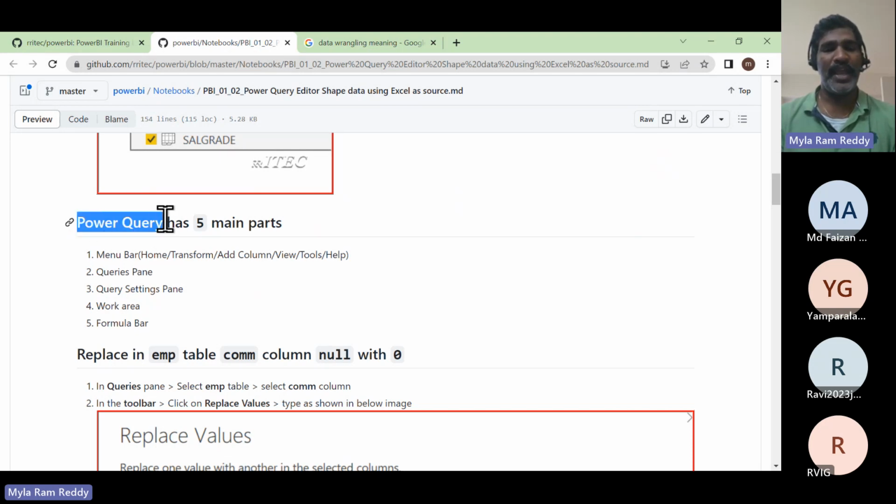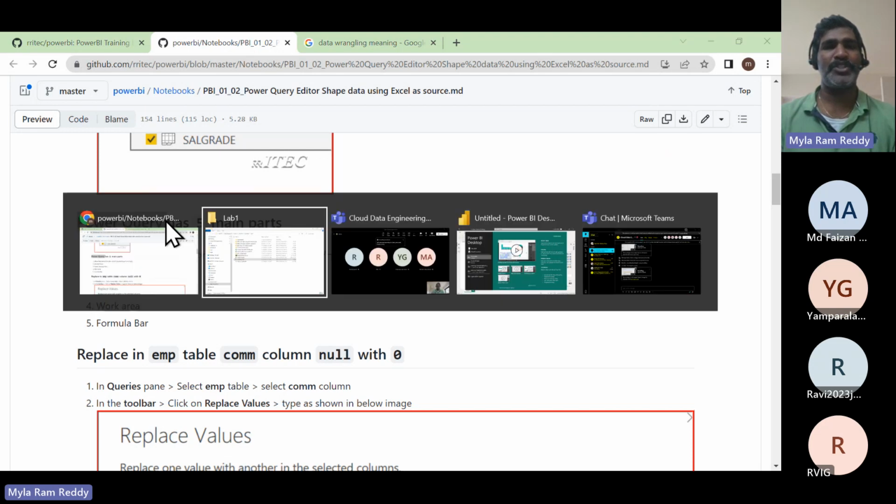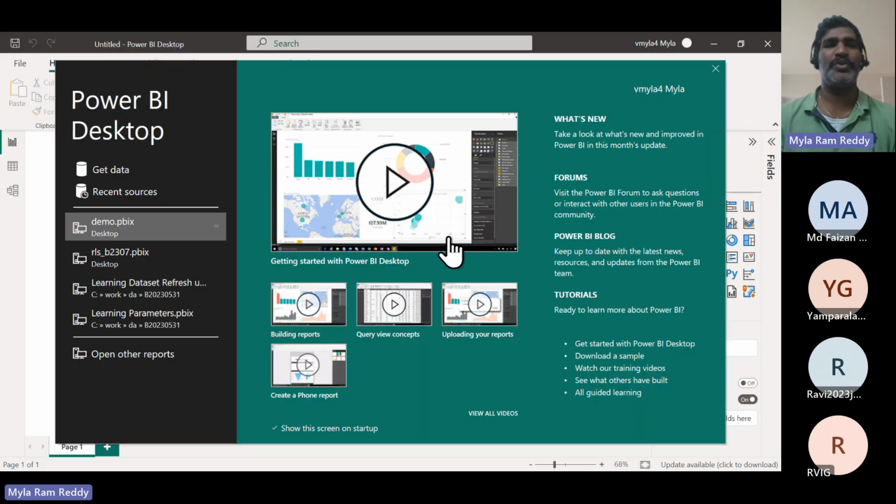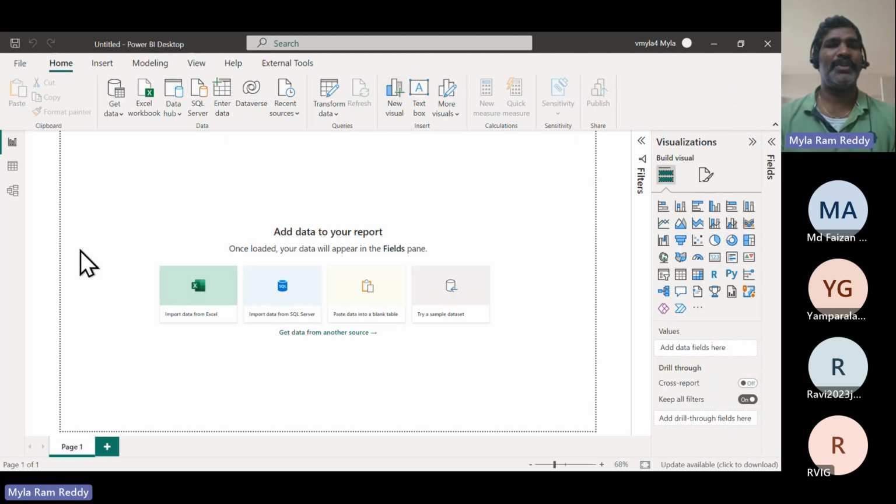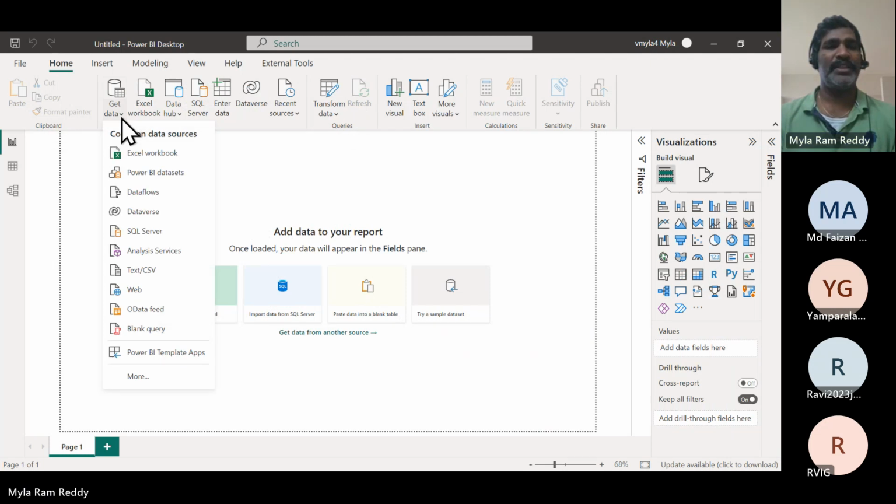Okay, I already opened Power BI Desktop here. It is readily available. This is how it looks. This green screen you are seeing is a welcome screen. I don't want it, so I am closing it. Now this is actually our Power BI Desktop. Here we can go to Get Data. There we want to go to the Excel workbook because our source is Excel.